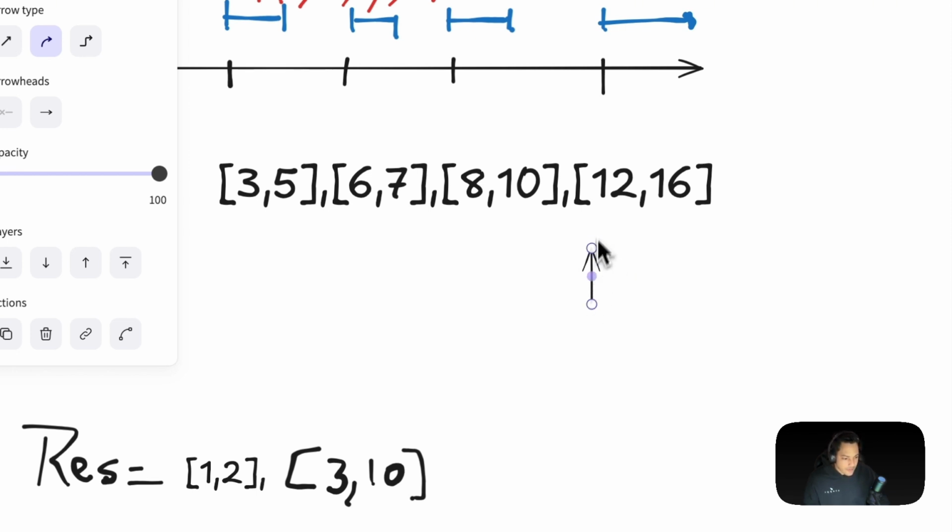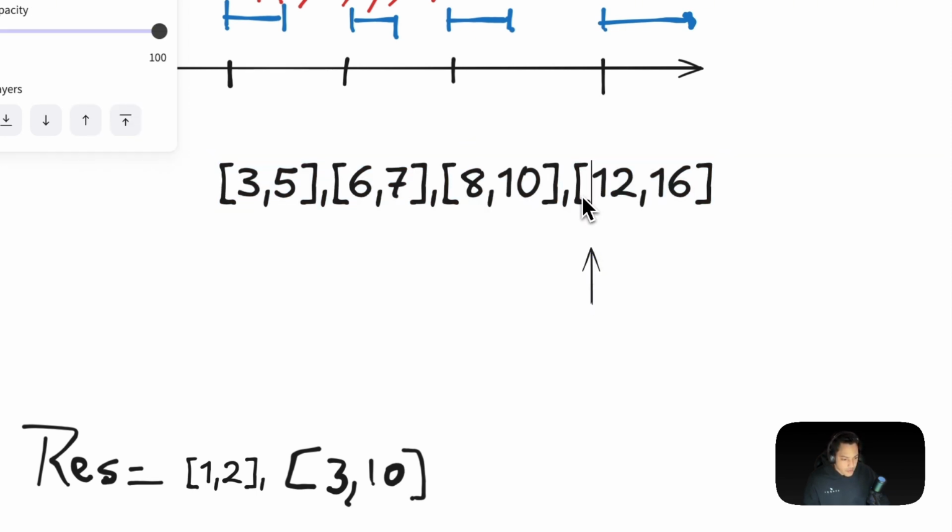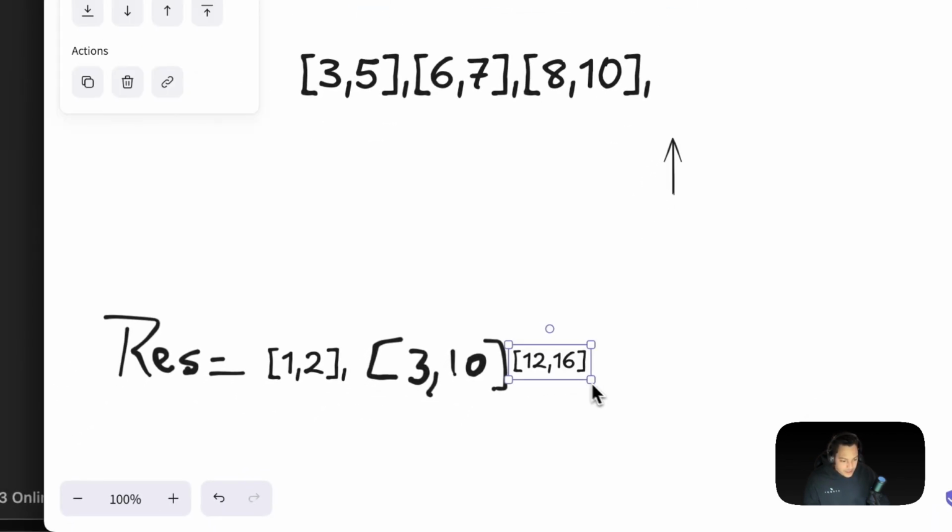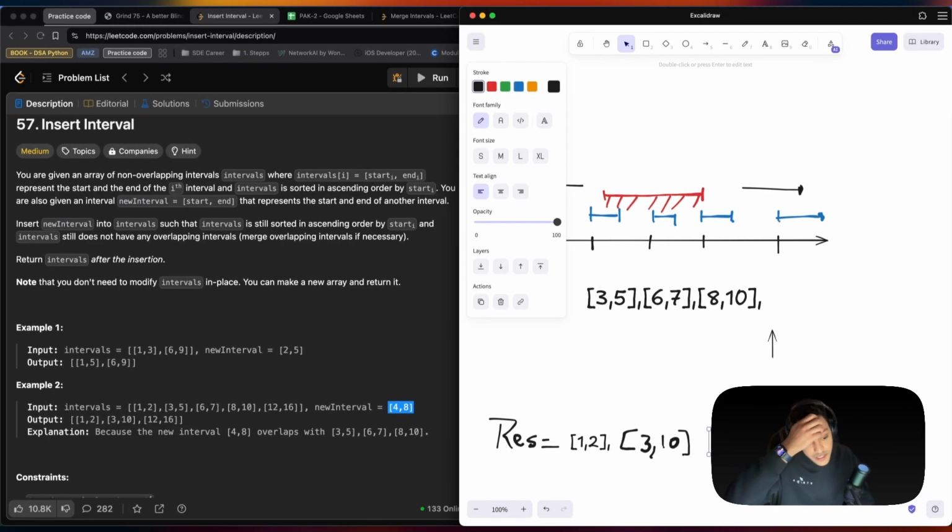And then all we have left is what? Since we don't have any overlapping interval, all we have left is adding this interval right here, and that is our resulting array: 1, 2, 3, 10, 12, 16. That's basically it. And as we can see right here, 1, 2, 3, 10, 12, 16.